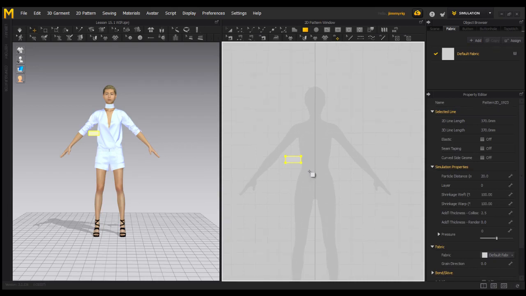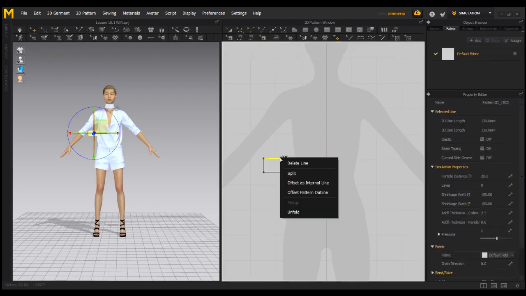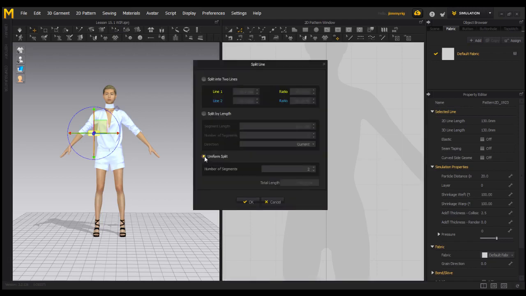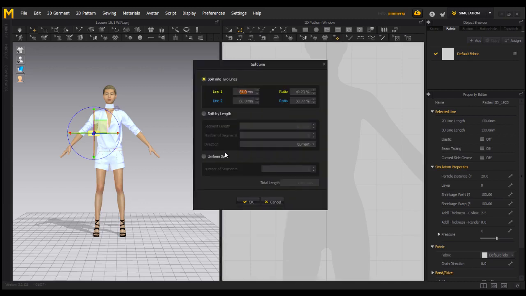This is actually going to be a part of our waistband, and we are going to start off by splitting its upper and bottom line with the edit pattern tool. We did this in the previous clip. With the edit pattern tool selected, just click on the line, right click and select split. Select the uniform split, number of segments is 3 and hit OK. Do the same thing with the bottom line, right click, split and uniform split 3 and hit OK.